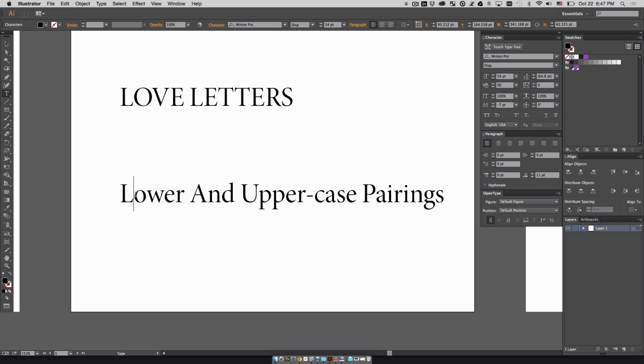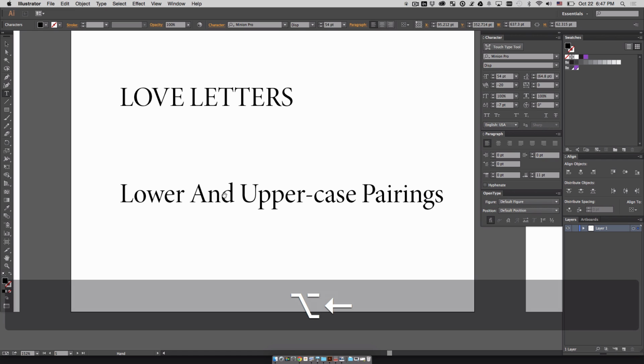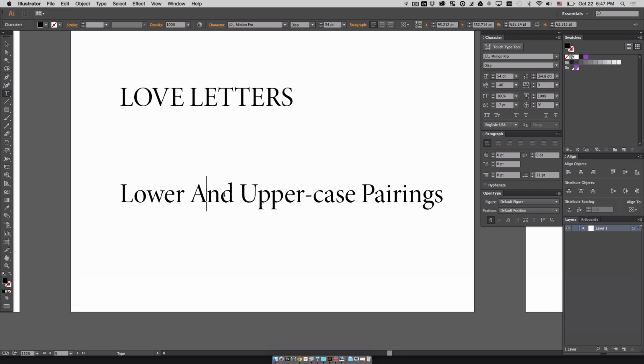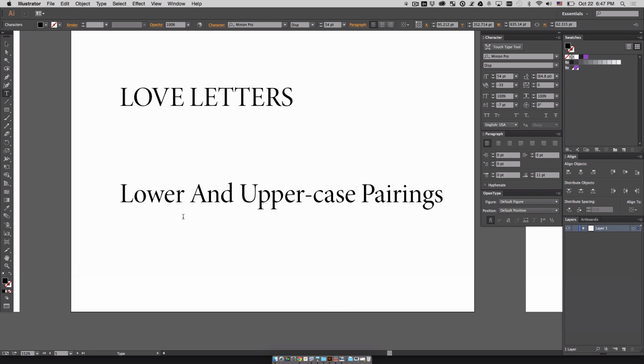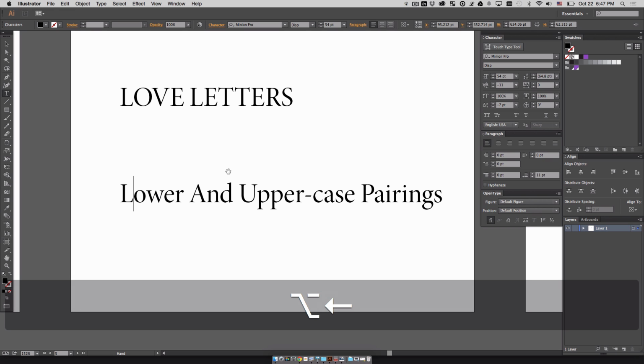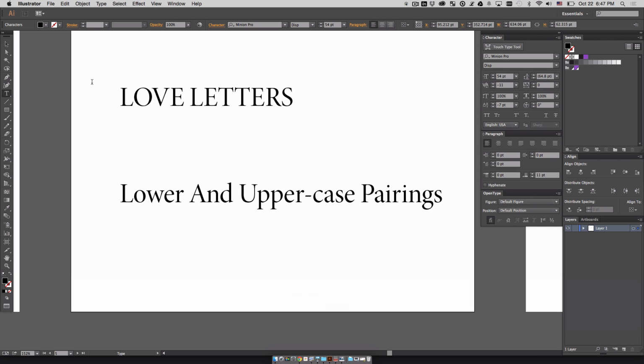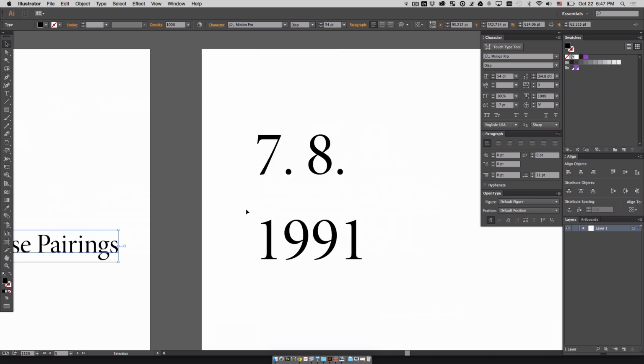Definitely always kern last. So this, you might want to move your lower and uppercase letters together. Those tend to be pairs that you can adjust a little bit here and there. This actually is kind of okay, although I think the O and the L could move a little bit closer together. So those are always areas that you want to look out for.